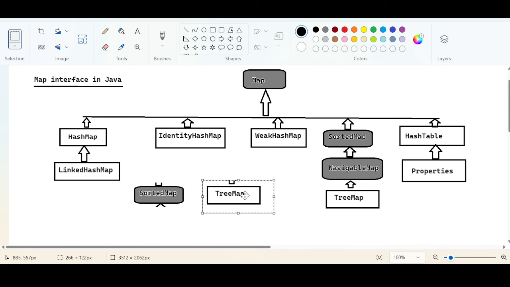So with the help of TreeMap, I can create an object and assign it to the SortedMap type. This is the combination that we need to use to work with the SortedMap interface.